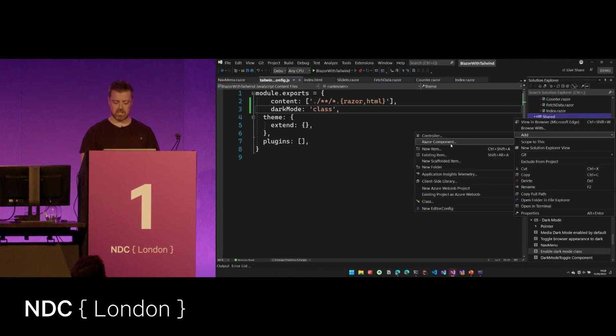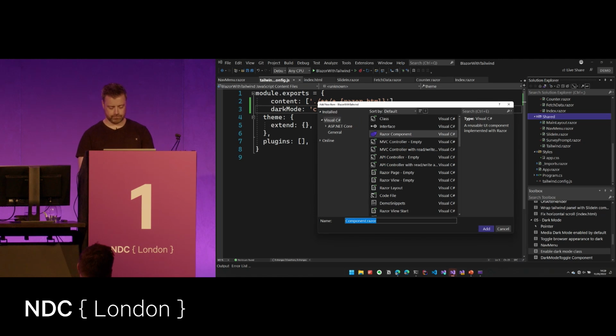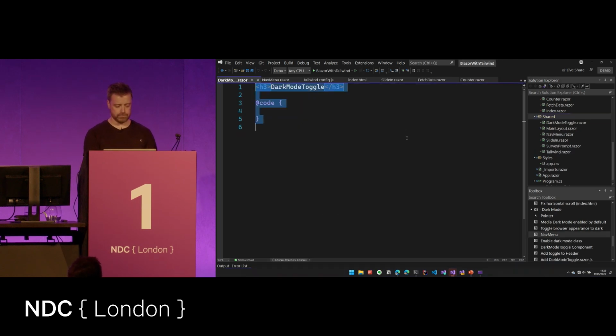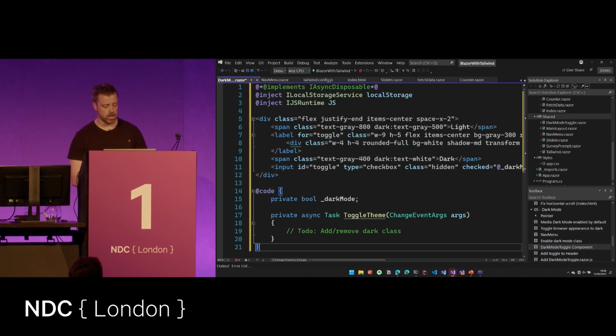So first things first, let's add a new component. We'll call it dark mode toggle. And then we'll pop in the initial markup, okay? So I'm injecting some stuff at the top there. The key one at the moment that I'll point out is the IJSRuntime.